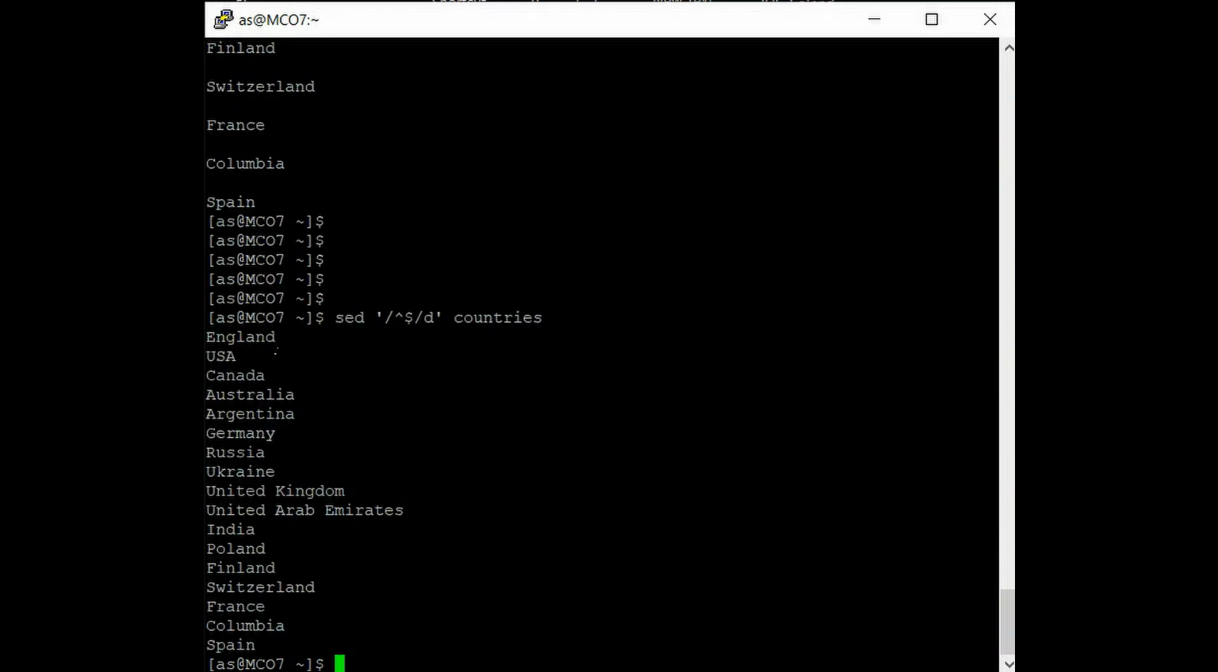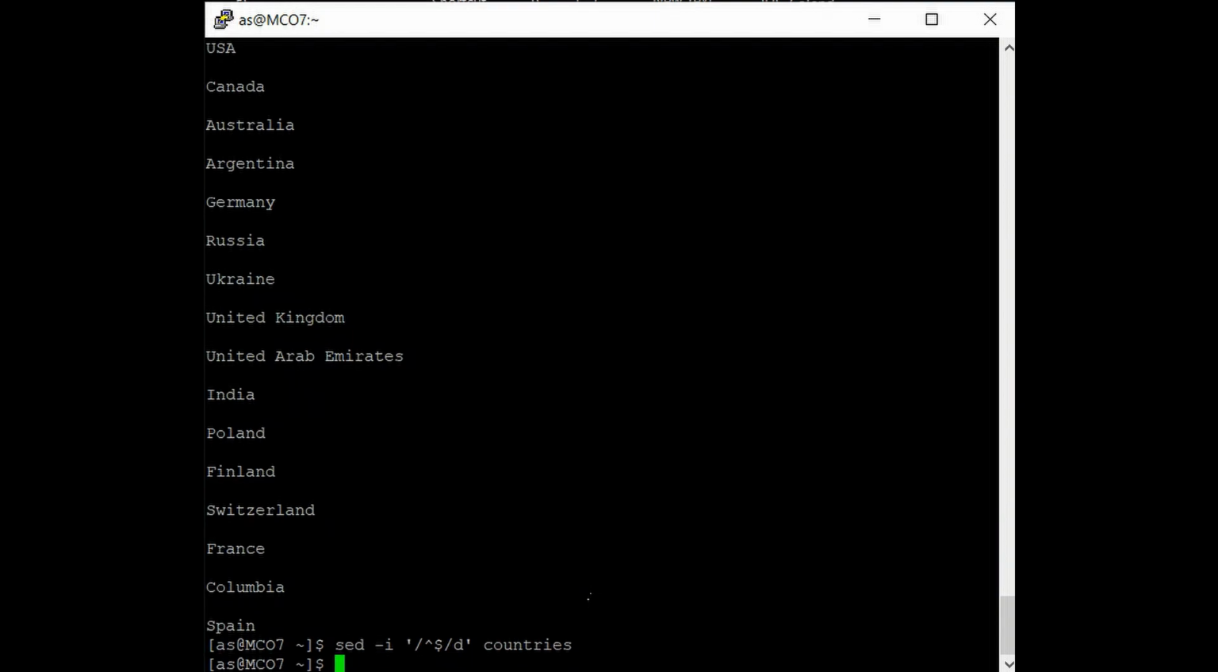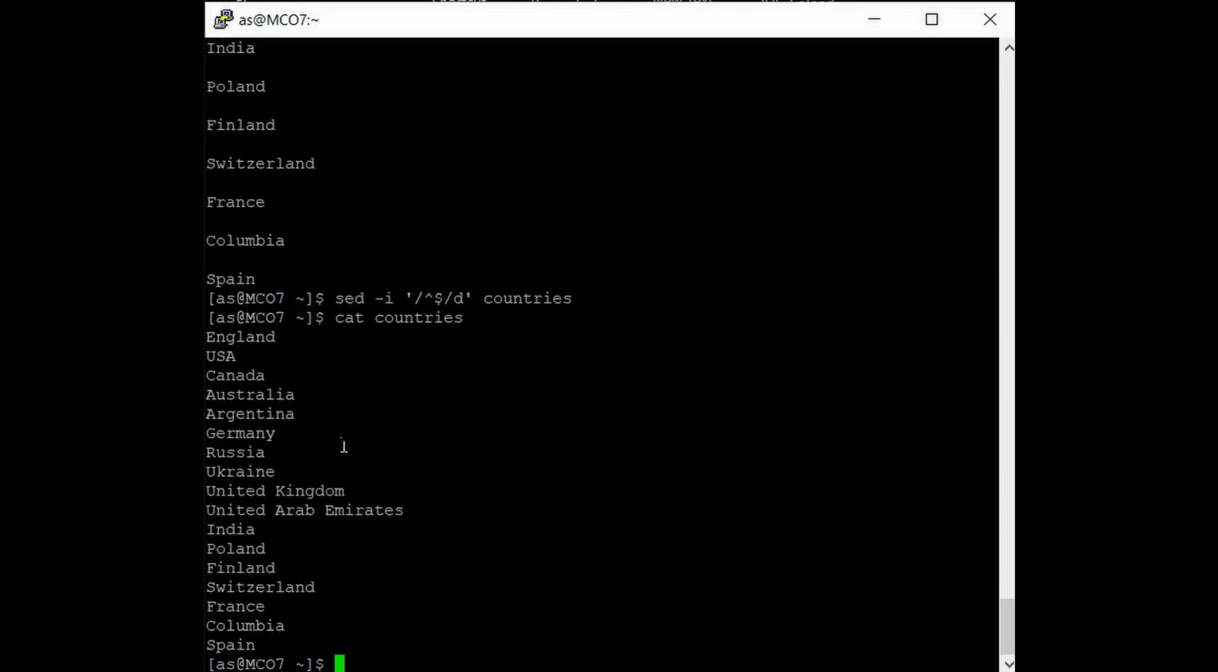Hit enter. You get all the changes in front of you on the screen, but again because I have not put -i over here, the file is unchanged. If you check with cat, you will still find the empty lines over here because I have not used -i. So to remove them from the file, I need to use -i over here. Hit enter. Now you should see the changes. See, every empty line which was there is removed now. No empty lines are left in the file, right?